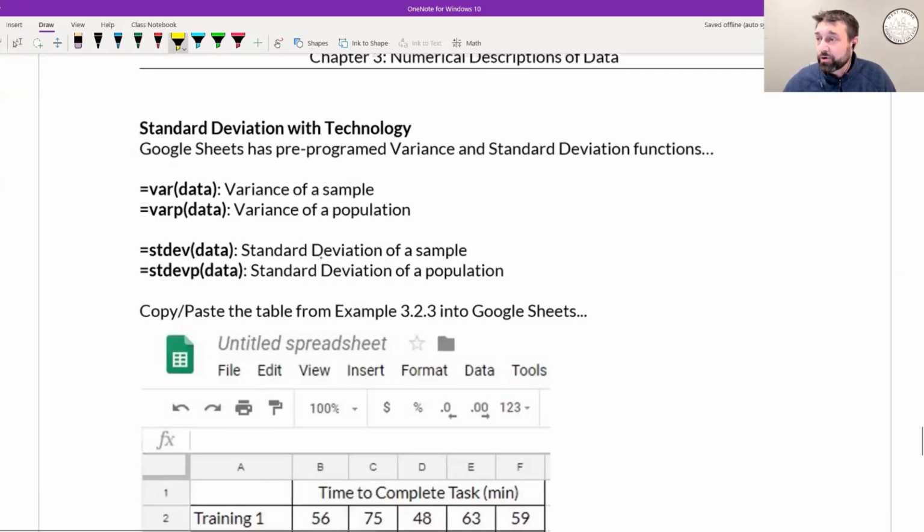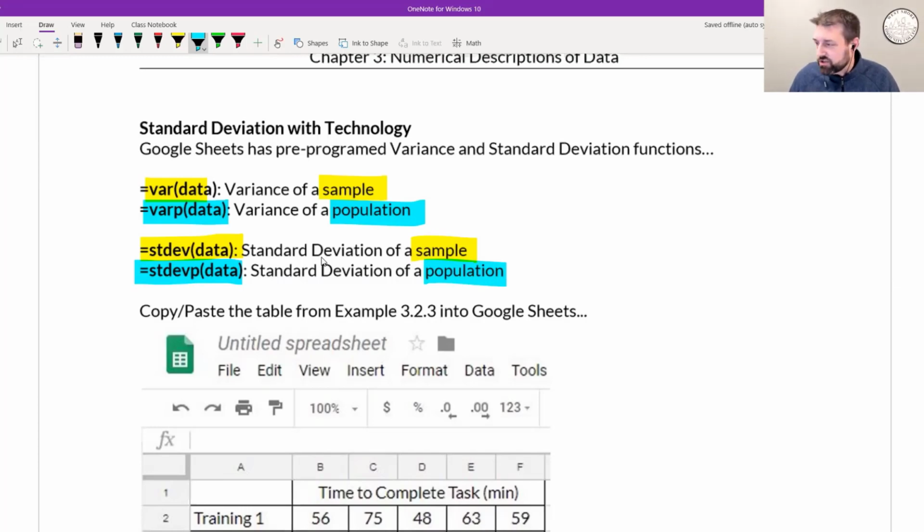Here are the formulas that we're going to use in the spreadsheet that we'll get to in about 30 seconds. VAR is the variance of a sample. VARP is the variance of a population. Notice the P, right? VARP, population, okay? Same thing with standard deviation. STDEV is the formula for a standard deviation of a sample, the one you're going to be using most often. And then STDEVP is the standard deviation of a population, the one you may not be using so often, okay?